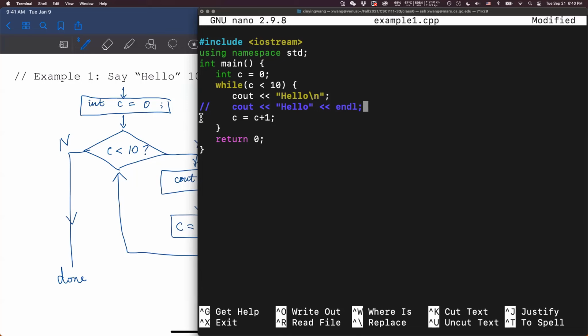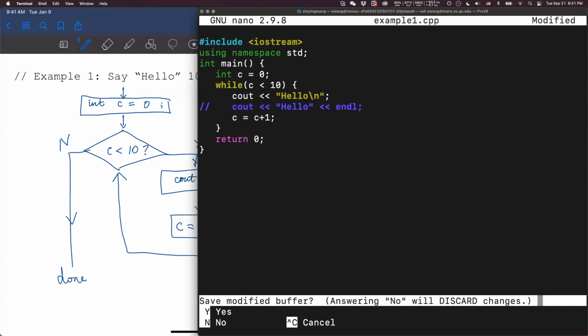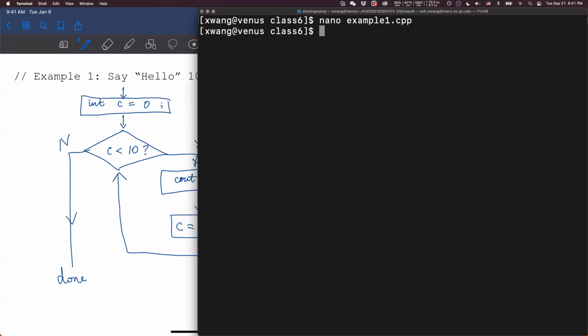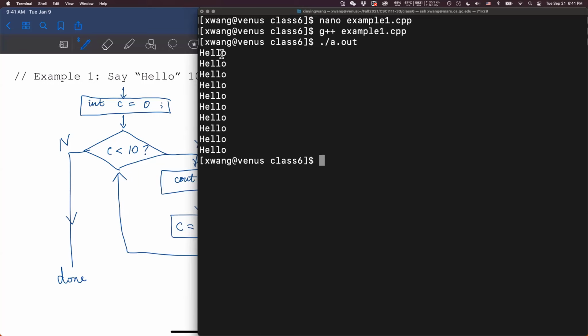Okay, so here, since I have the double slash here, that means this line is a comment, where C++ doesn't really read it. It's for us to read. So C++ will ignore this line. Okay, we will compile it. Then you will see it will print hello 10 times, right? So the \n serves the same as new line.